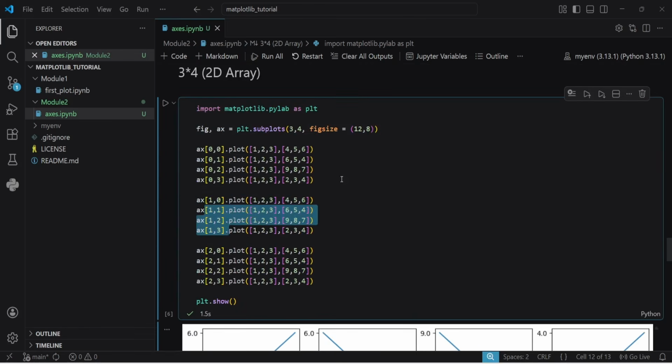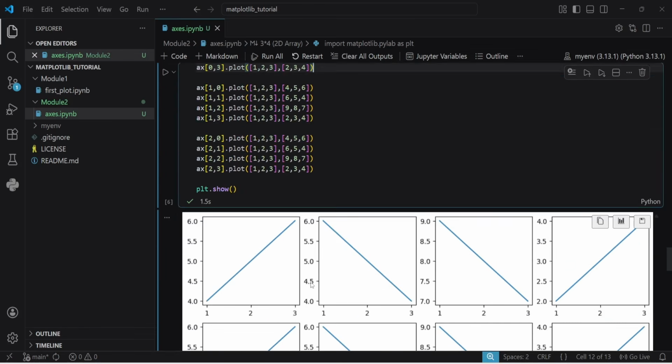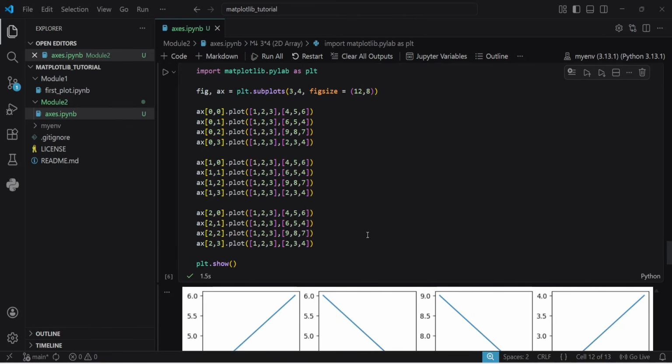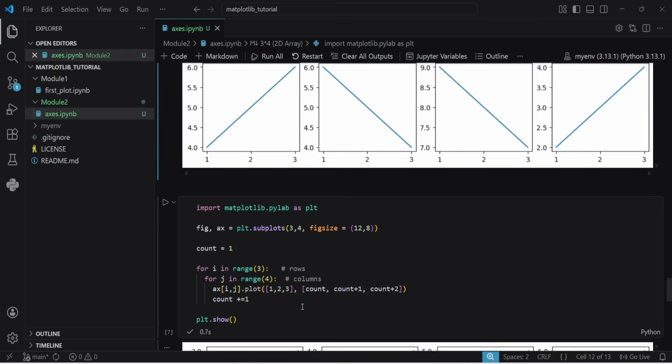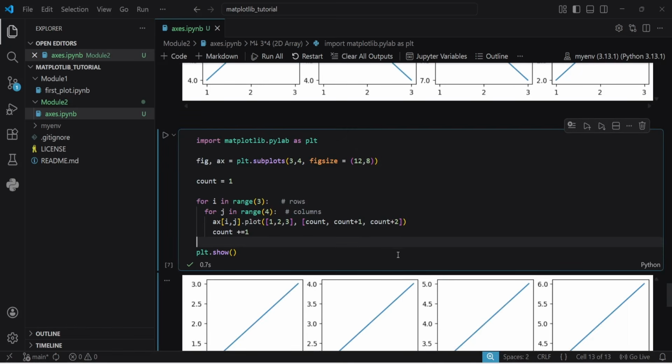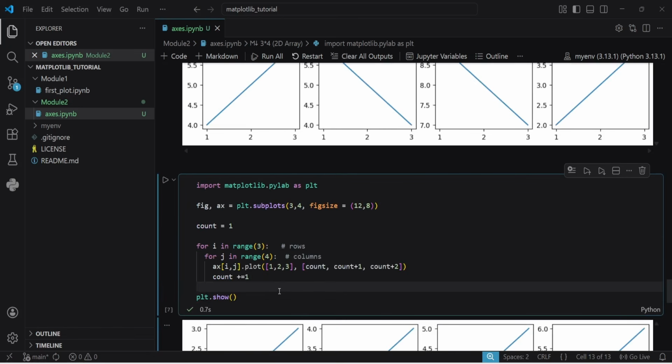Okay, if your x, y value is different for each plot, then you have to pass one by one like this. But if your value is same like this, if x value is same or y value is same and the rest will be changed, then you can write like this. Okay, so I'm giving all the examples, right?